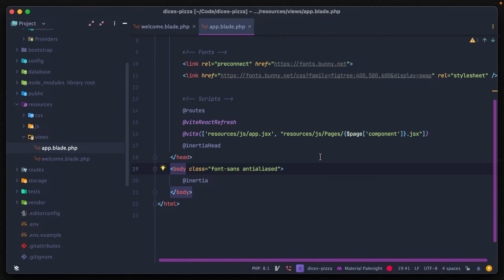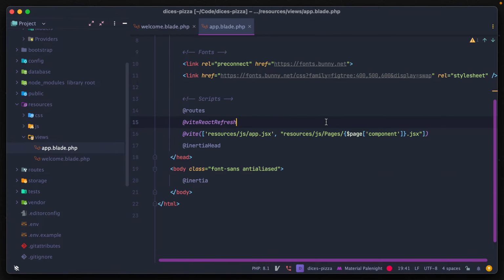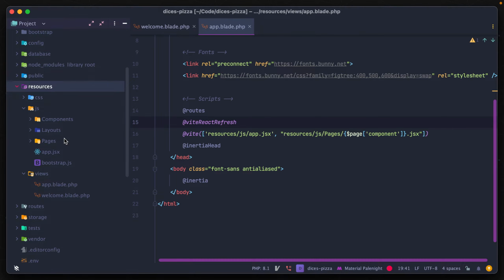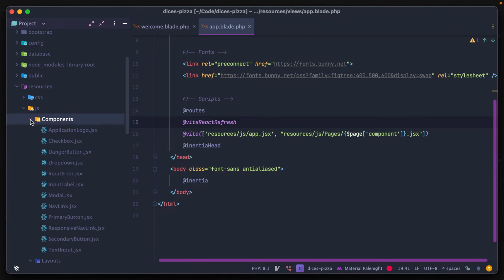Speaking of views though, where is the rest of our application? Where are our pages that contain this dashboard content or our profile page as well? Like, where does that reside? So if we go back to our resources folder and go to the JS folder, we can see we have a lot more than what normally comes with Laravel. So we have an app.jsx file, we have a pages, layouts, and components directories as well. And all of these are used to build out our application.